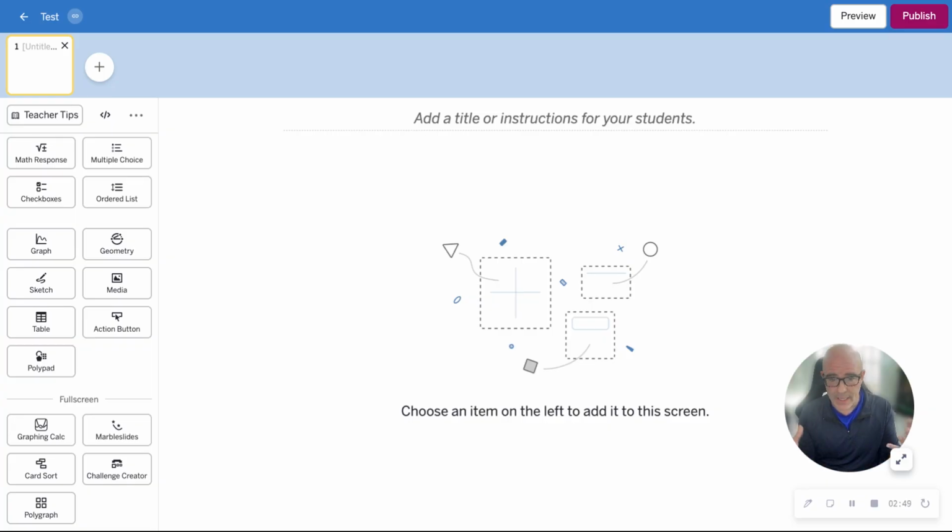So these would take up the entire screen. So a full graphing calculator, if you want students to really use the graphing calculator there. There's marble slides, which is one of our kind of game-like experiences you can do inside of a graph. There's a bunch of these that are pre-built that you can check out. There's also card sorts. I know that I've loved using card sorts in my past, but if you can do it now digitally, where it actually checks itself and those types of things, it's amazing.